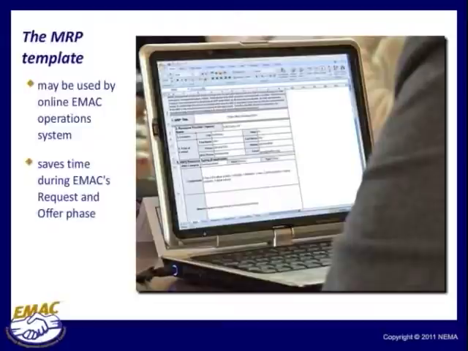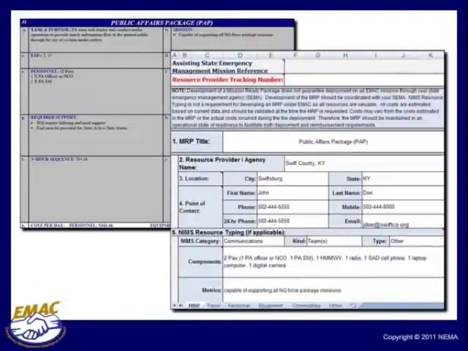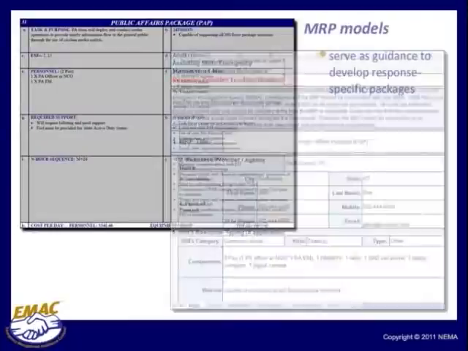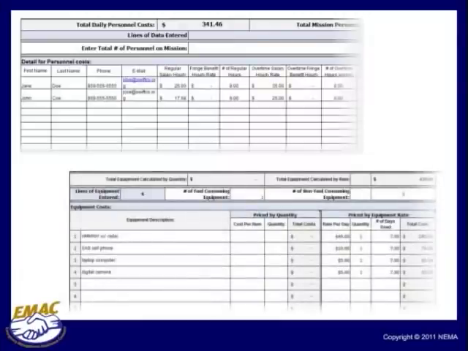The Mission Ready package template should be used by all resource providers to develop mission-ready packages in advance of a potential deployment. The Mission Ready package model differs from the NEMA Mission Ready package template. The models serve only as a guidance to help resource providers develop response-specific packages. The models do not contain a breakdown of specific costs, as such costs can be compiled only by the resource provider using, for example, actual salary and equipment rates.